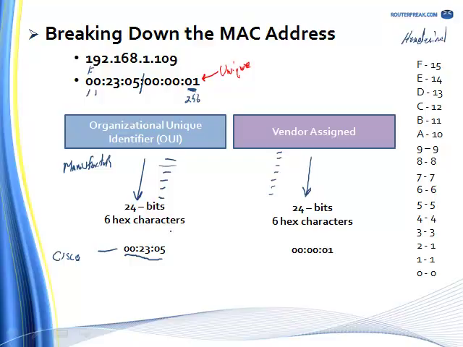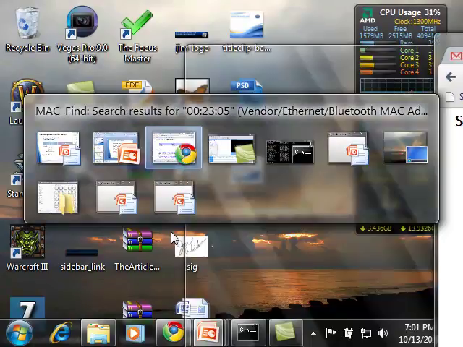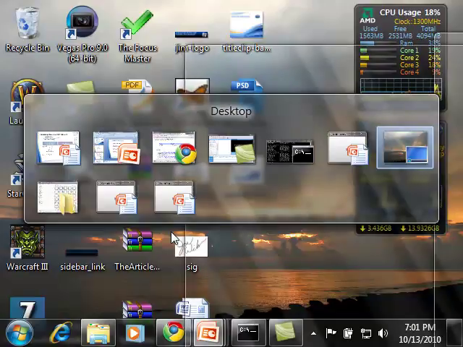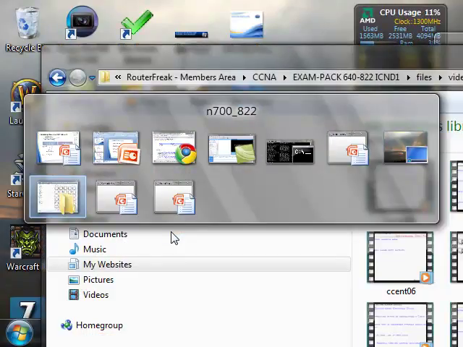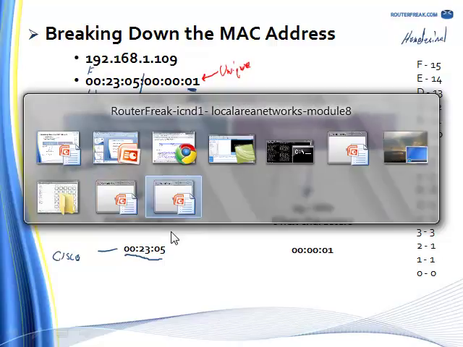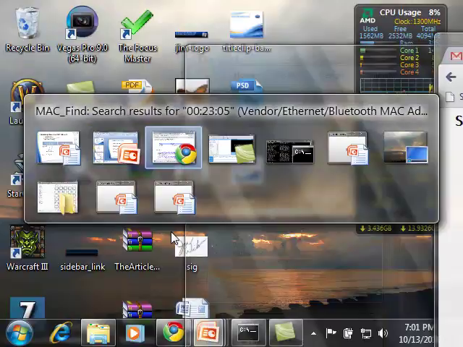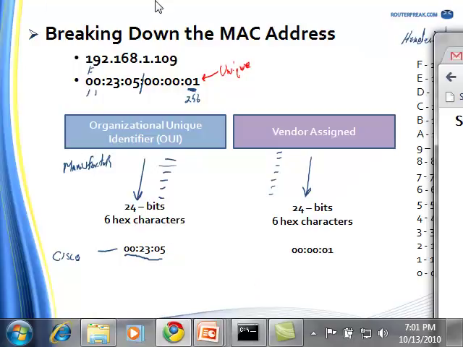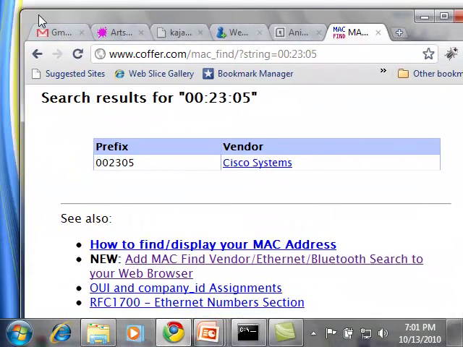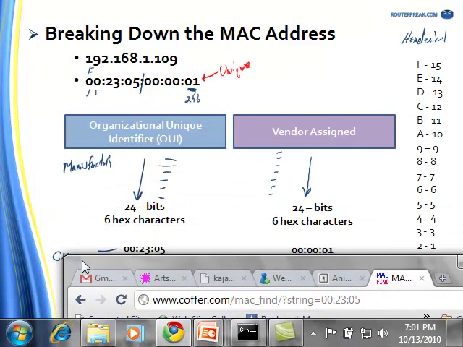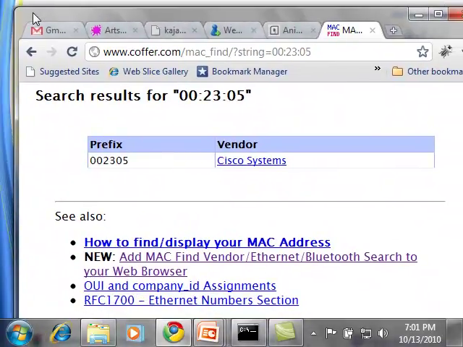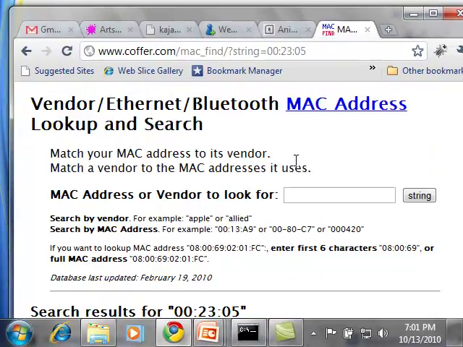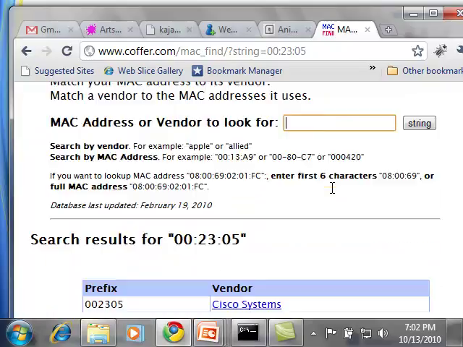You can Google OUI or vendor lookup for MAC address. I did a vendor lookup and was able to get to coffer.com, which gives me a way to look up a MAC address, and I actually did this earlier.